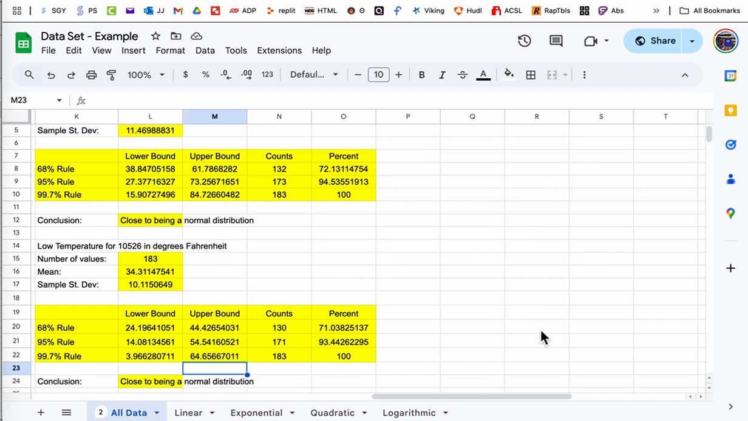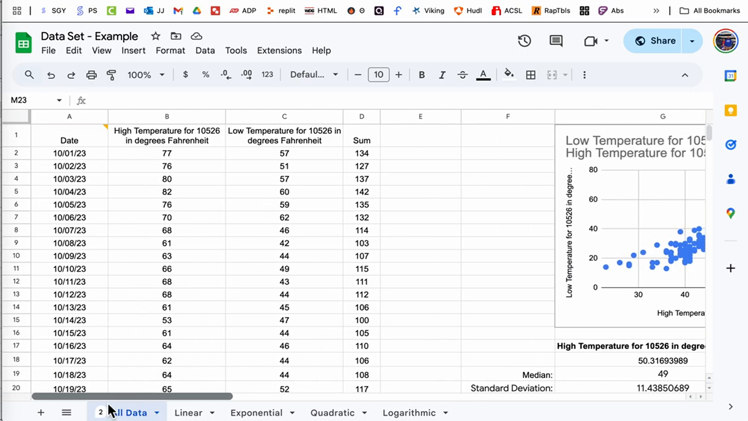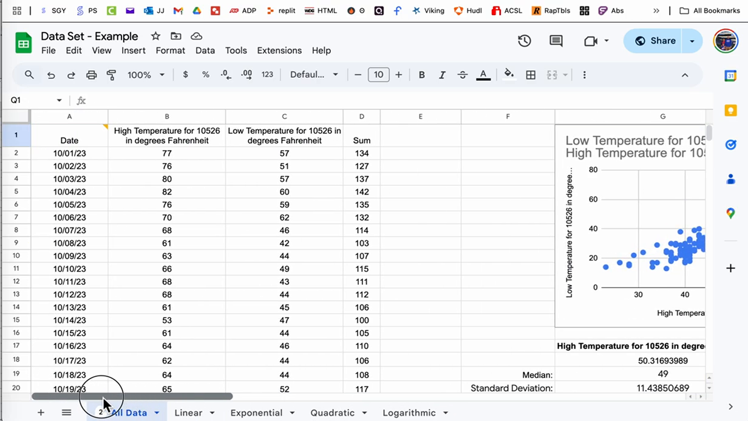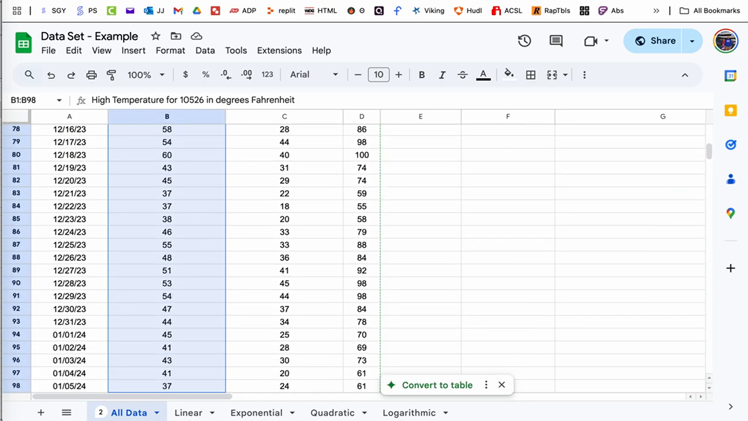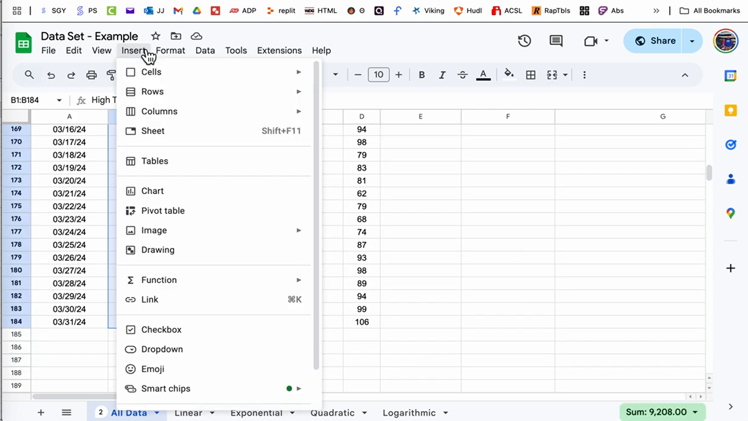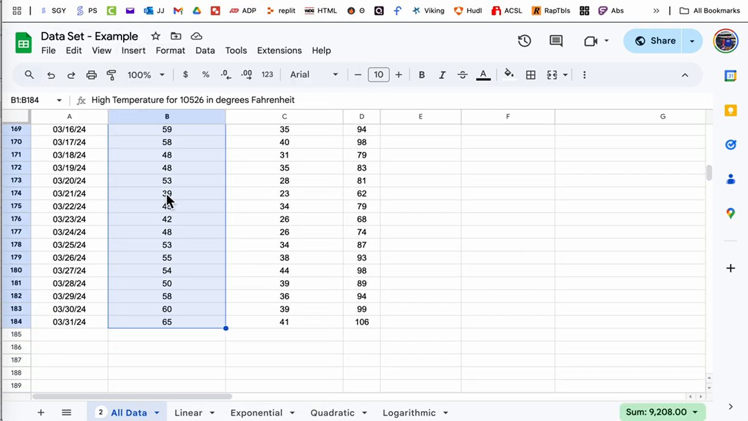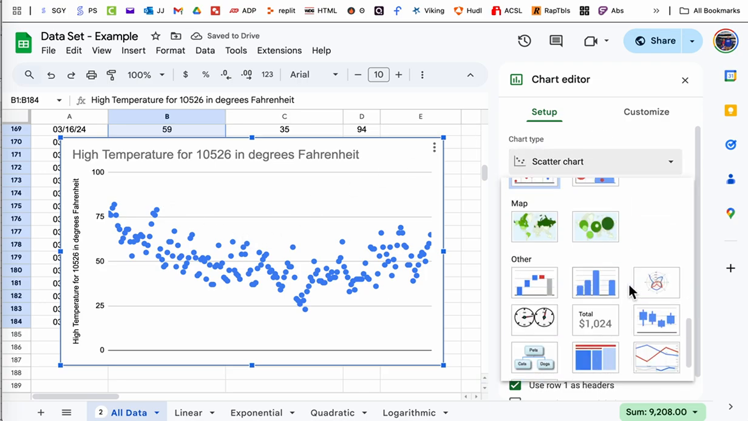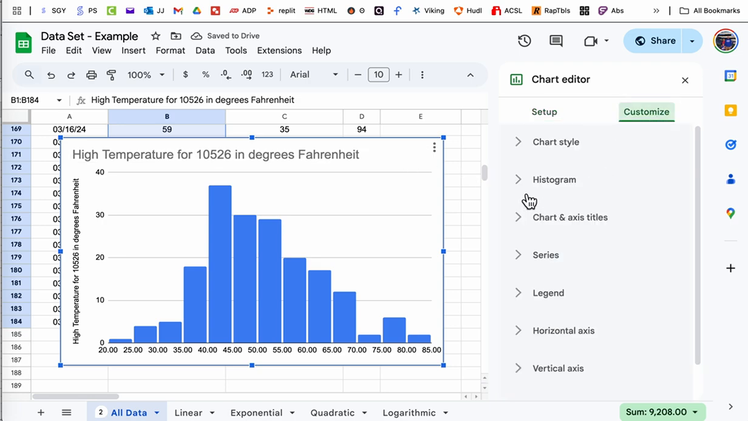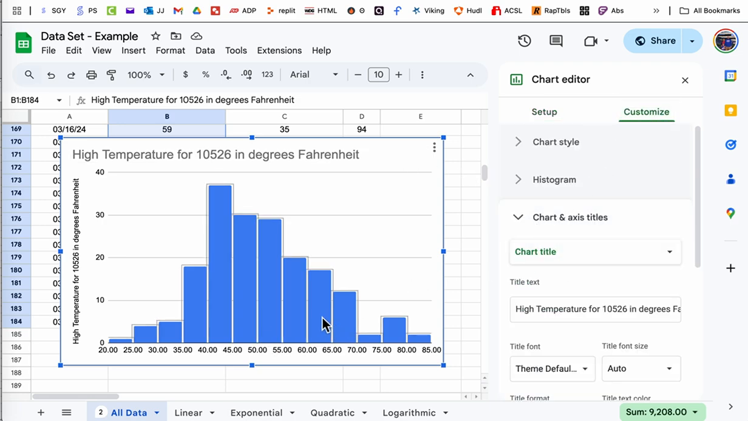All right, so the one thing that I would ask you to do at this point is create histograms for each of your columns of data as a visual way of representing that. So over here, I'm gonna get my high temperatures all the way down the line. Again, I have a lot more data than most of you. So insert, chart. We want histogram chart. We get some labels on there. So customize, chart title. The variable should be the high temperature.